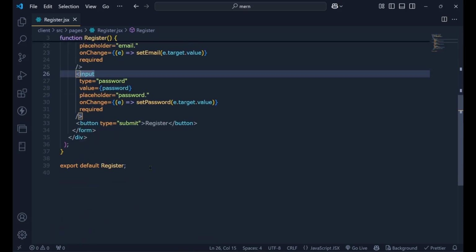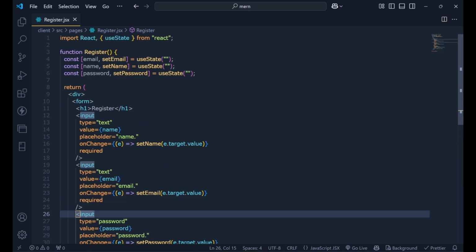Now after this form, we also need something. If the user is not registered, we want to take him to the login page, right? So that is what we are going to do here. Let's do that later, but before that, let's style this particular form.